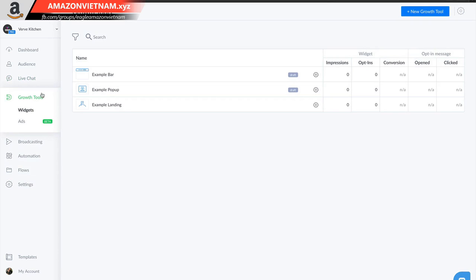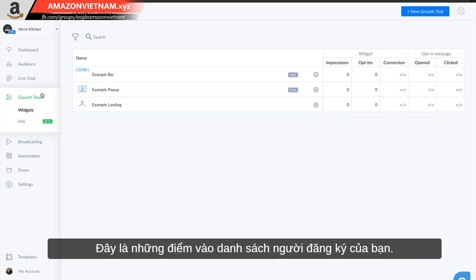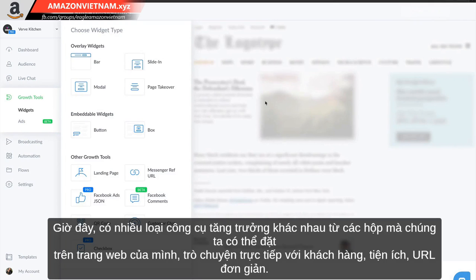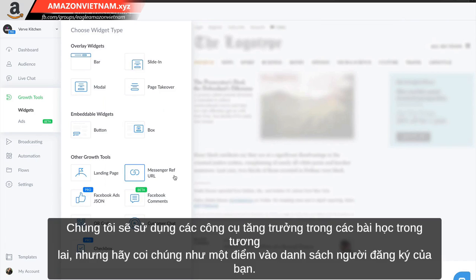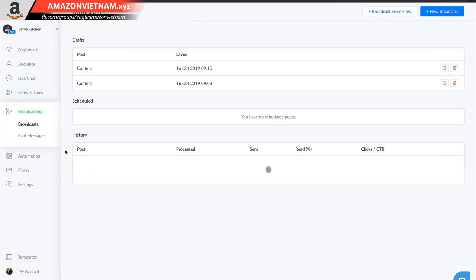Growth tools. These are entry points to your subscriber list. Now, there are many different types of growth tools, from boxes that we can place on our website, live customer chat widgets, plain URLs, so we can generate a link that links to a specific flow and then publish that link on the internet. We're going to be using growth tools in future lessons, but think of them as an entry point to your subscriber list.